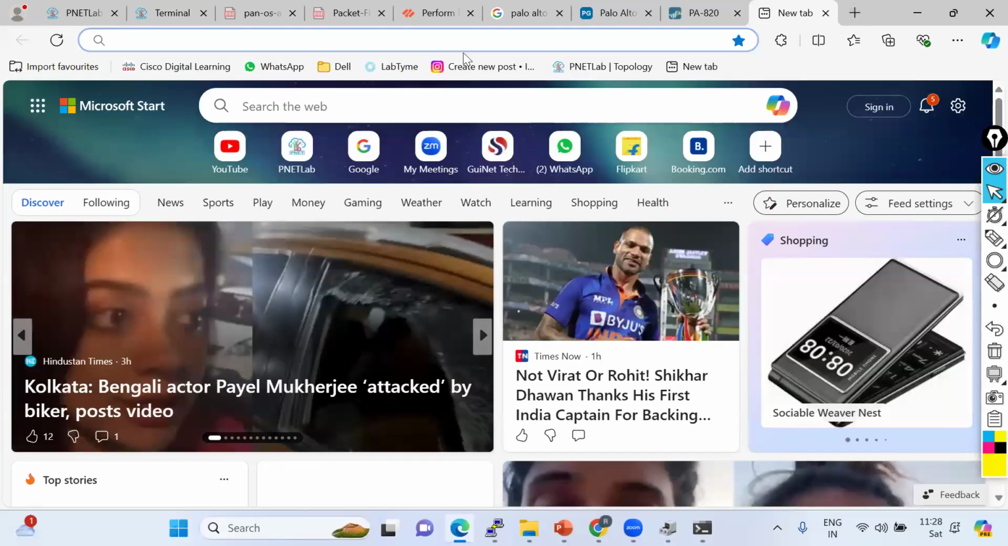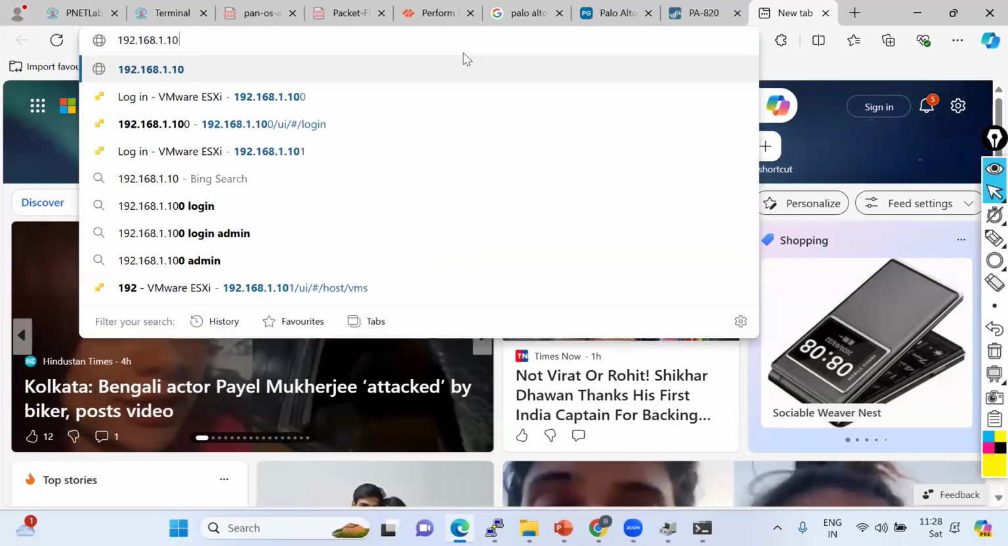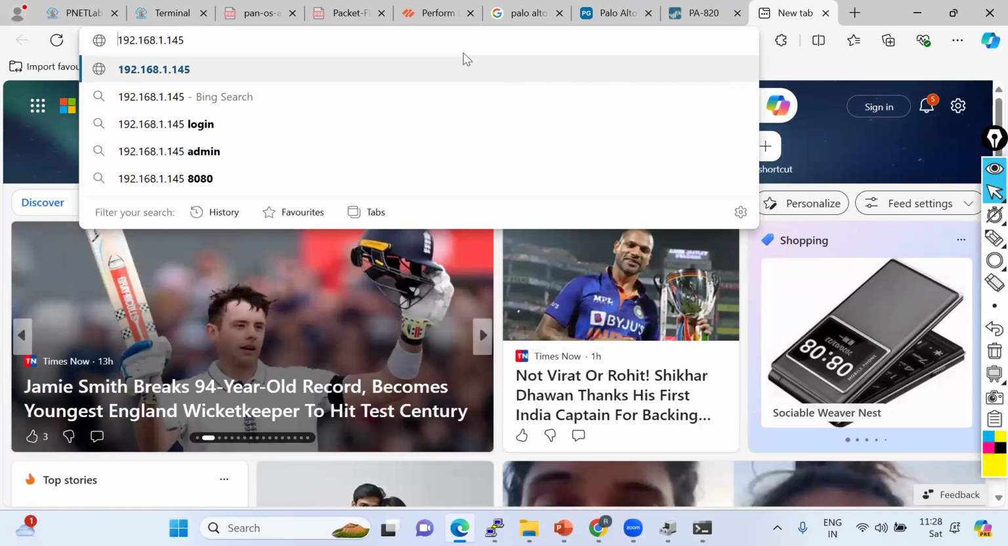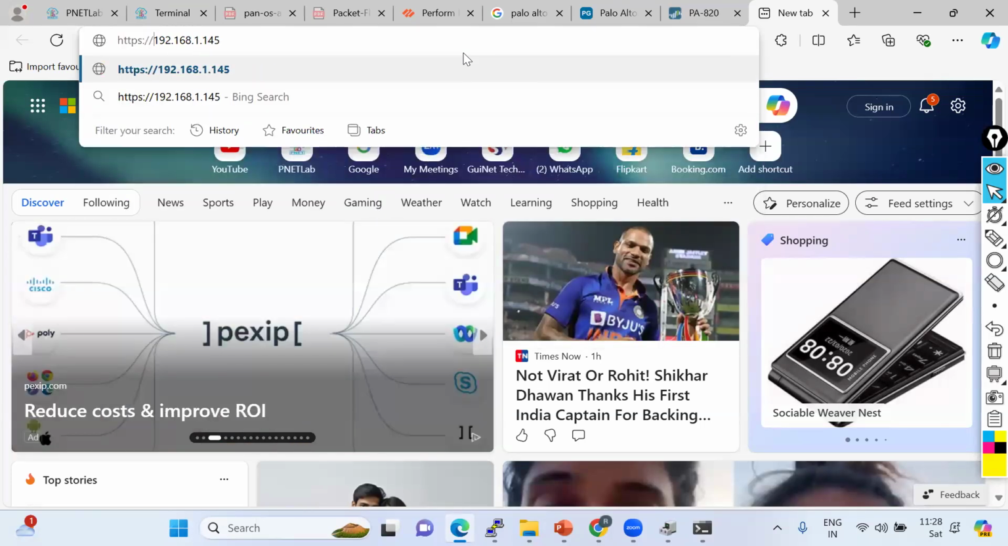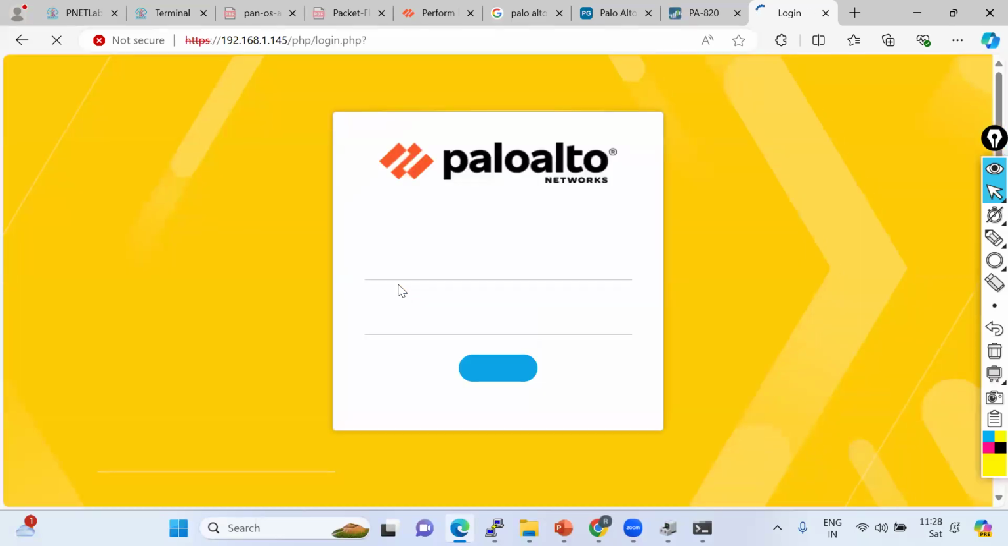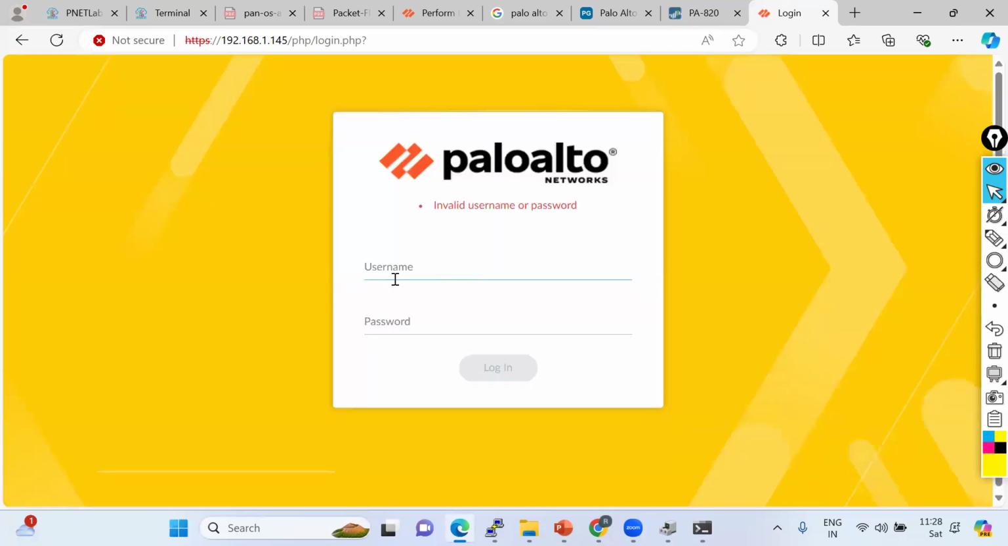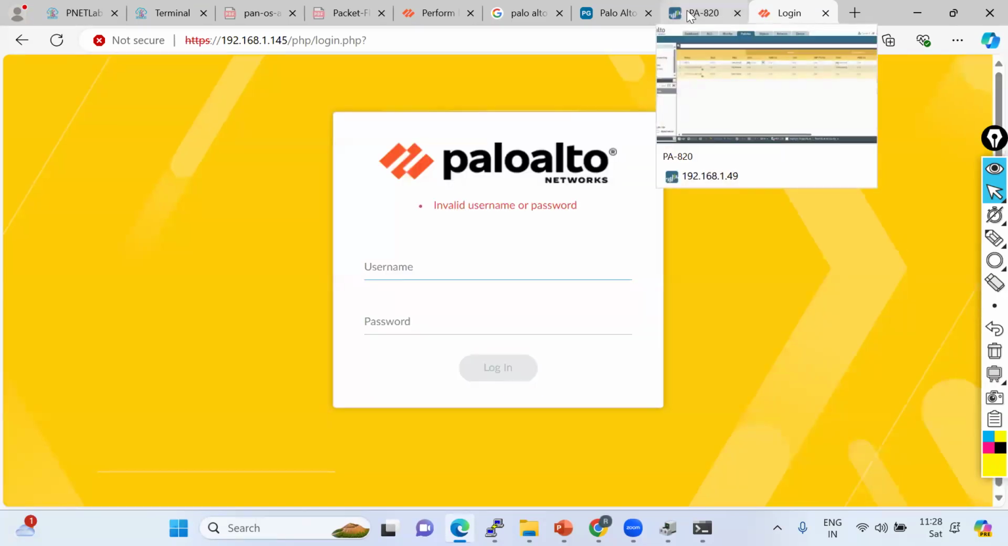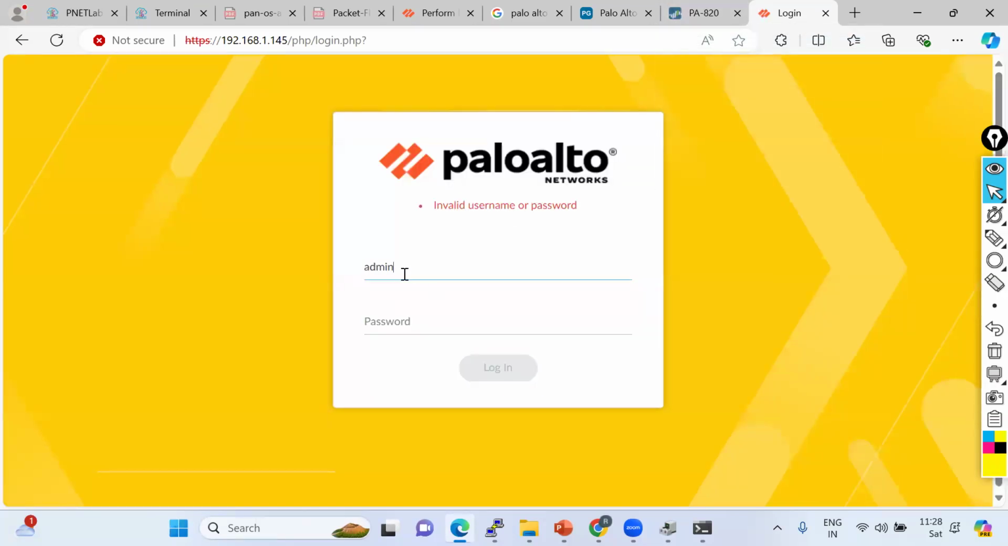Let me log in. This is the 145 IP address. So this is the latest version of this particular firewall, 10.0. We have 11.0 as well. Same user interface with the yellow color. Below 10, all the interfaces are in blue and white. Why is it not getting login?